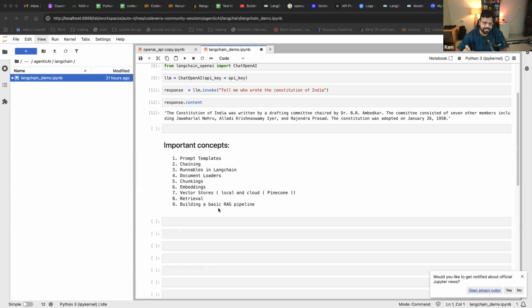There is an LCEL expression language that Langchain uses, where we can use the pipe operator to connect different components, and we'll also try to understand the concept of runnables, and then how we are going to use chunking, embedding, vector store, retrieval, all of that. And we'll build a basic RAG pipeline first. If we build the basic one, then we will further discuss how to improve it. That is the agenda for today. So let us get started.